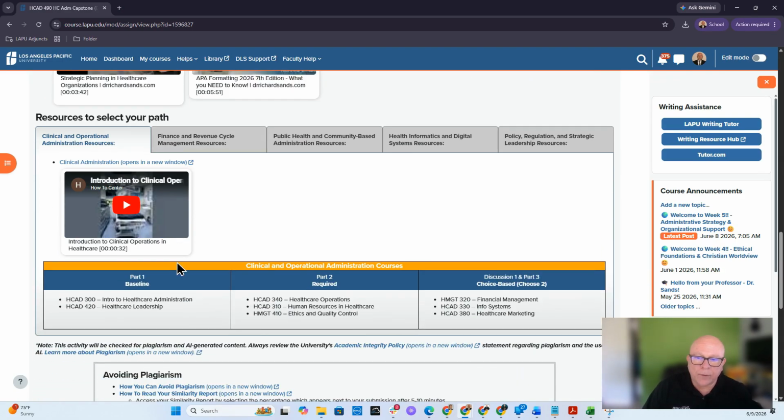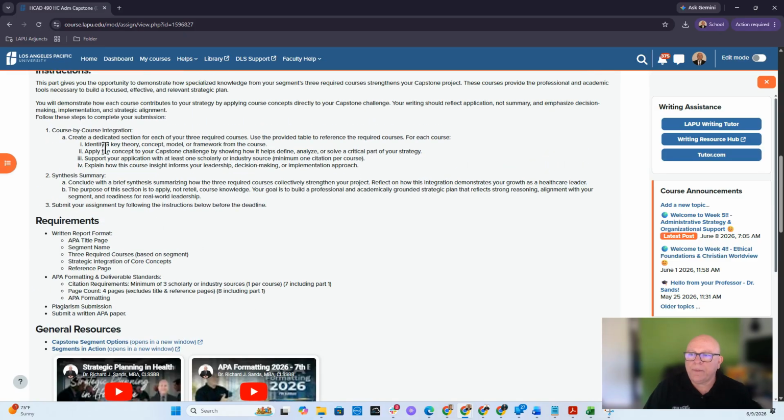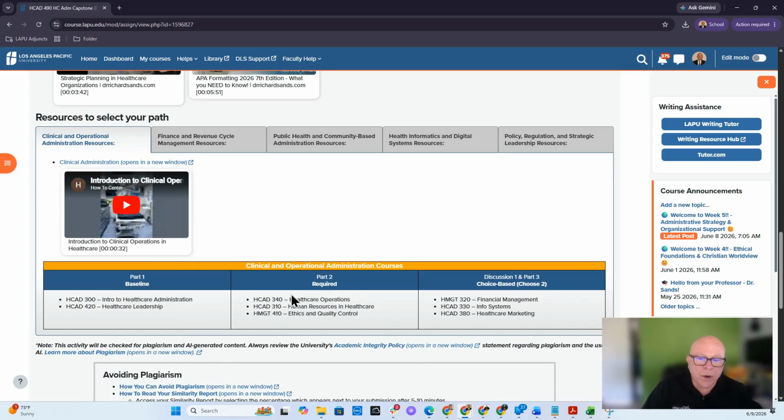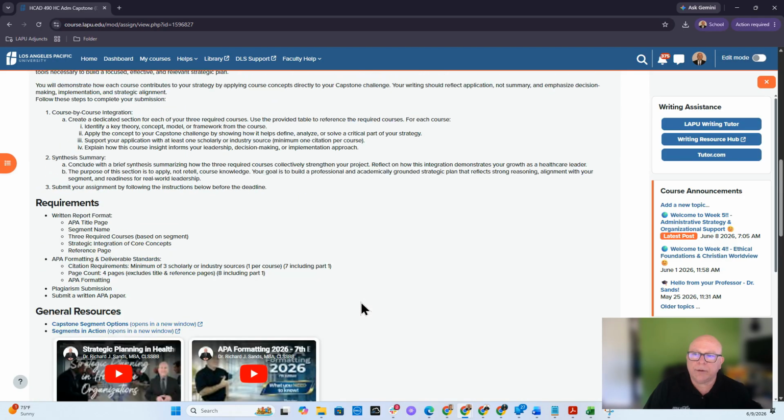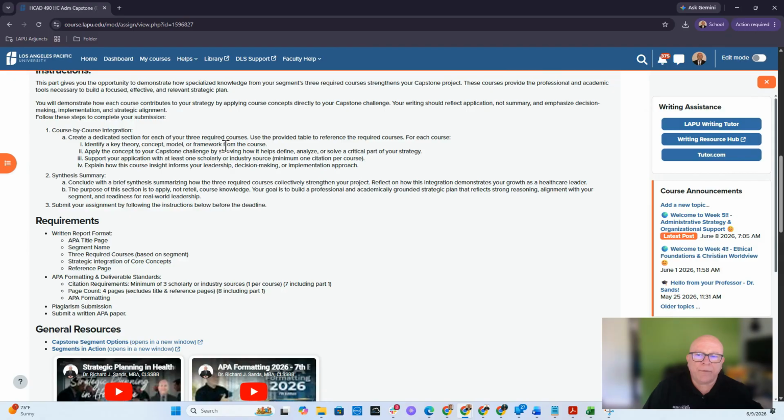So, for example, clinical operations administration, healthcare operations. You are going to identify a key theory, concept, model, framework from the course. So ultimately, from each of these courses, what is a key model you would have used back in HCAD 340 healthcare operations? Okay, what is the key framework? And so you're going to do that for each one.